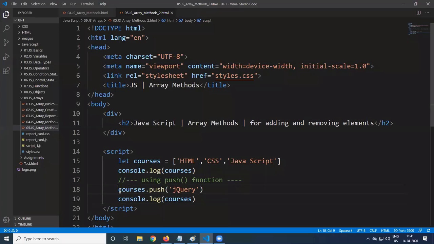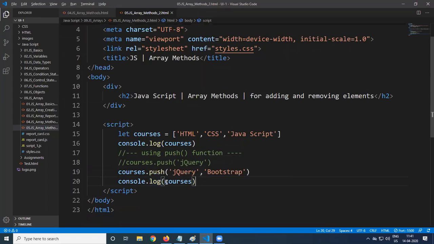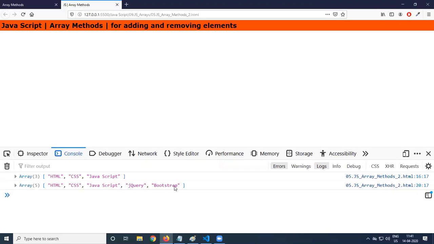Now suppose I want to add multiple elements, that can also be done. So codes.push, jQuery, then bootstrap. So we are adding jQuery as well as bootstrap. Console.log codes. You see jQuery as well as bootstrap is added at the last.